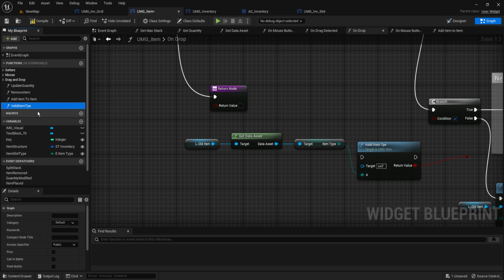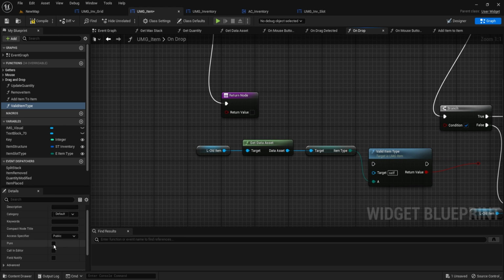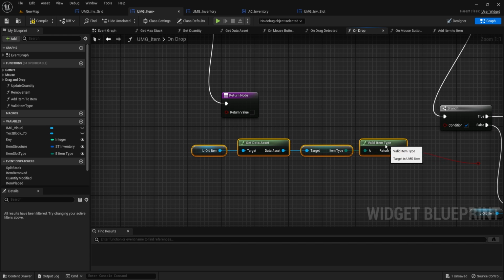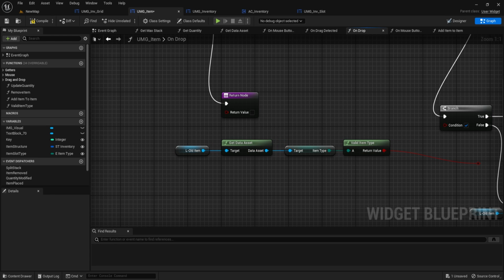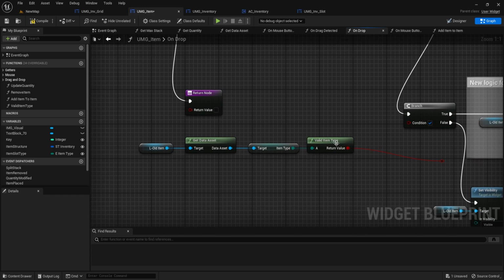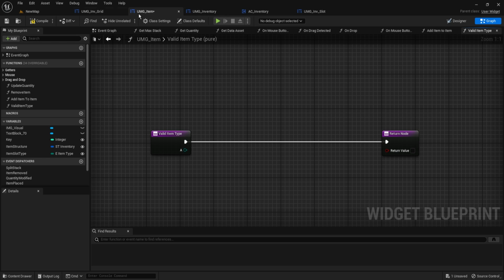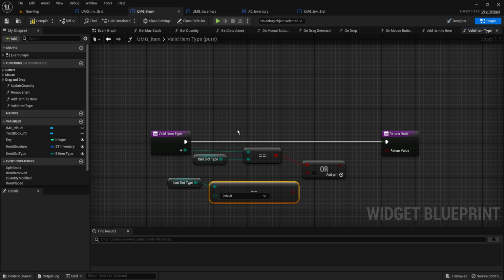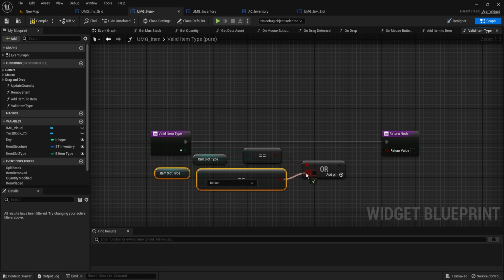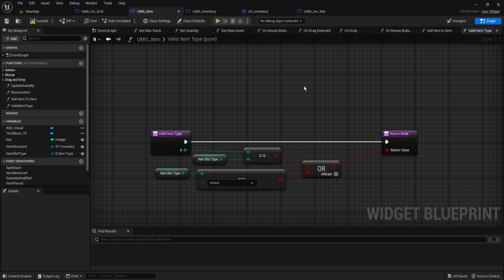Like that. No, need the Y. So this will be valid item type. It's going to be a pure cast, and it's simply going to check whether this can be allowed in this object. So we can go ahead and open it up very quickly, and it's going to be identical to what we did before with the actual UMG inventory, where we're going to check if this is double equal to our item slot, or if the item slot itself is equal to default. So if either of these are true, then the item is valid and we can actually place it here.